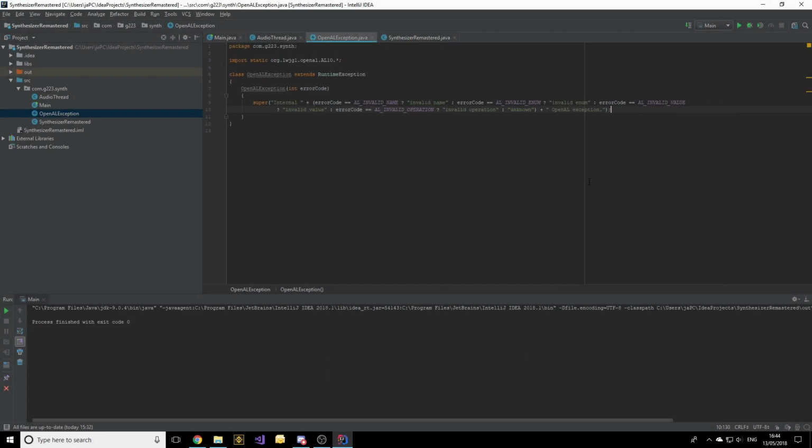And here is this runtime exception. Basically, it's called OpenAL exception, extends runtime exception. The constructor wants an error code. And since if you call the base constructor of the super class, you have to include this method first, I couldn't do a switch statement and choose which string to format based on which error it is. So I just had to do a load of ternary conditionals.